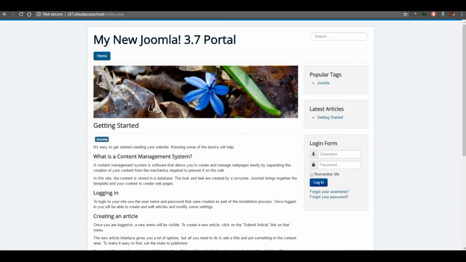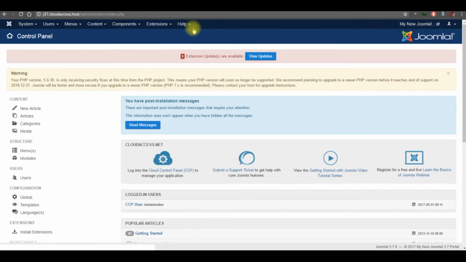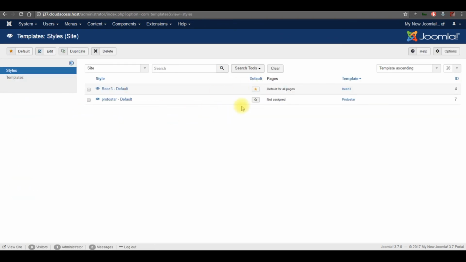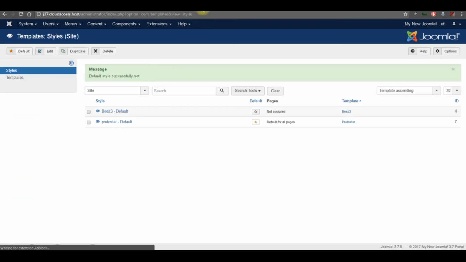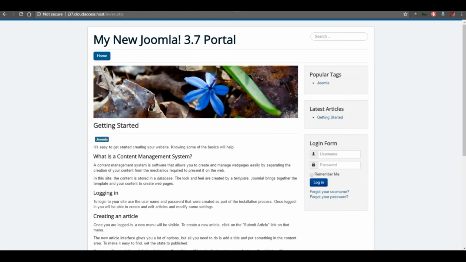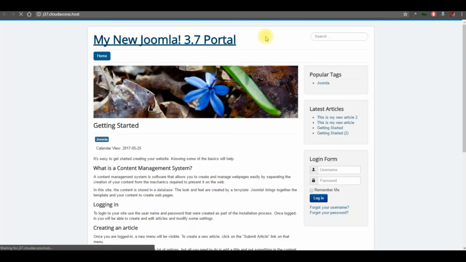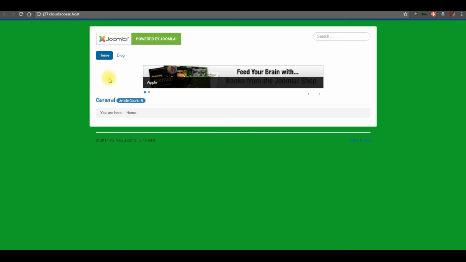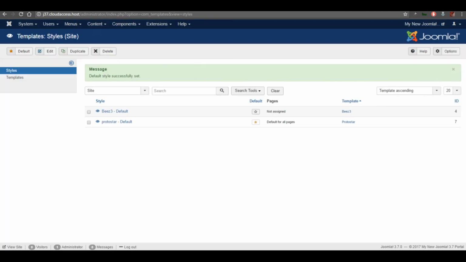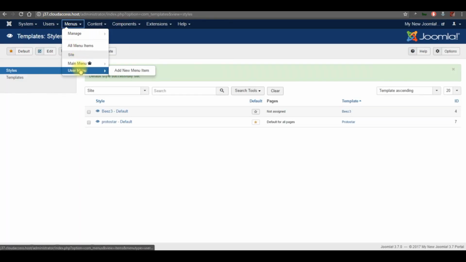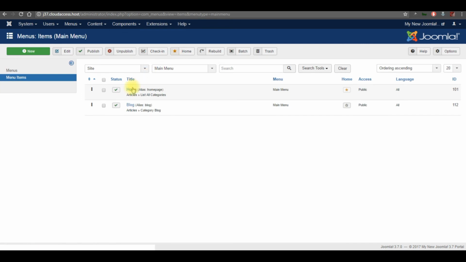Okay, right now we have gone back to our previous template again. Just click here, put a star, and then this is your current site. Okay, we're going to change them back again.